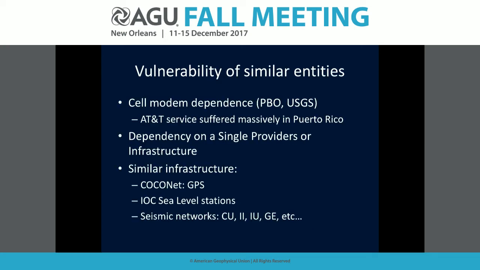Now, the reason this is important to think about is we're not the only ones that are vulnerable. We took the hit, but other observatories have dependencies on things like AT&T mobile data. AT&T mobile data was the first thing that went down on the island. And to put things in perspective, I can pull up my cell phone on island still, and it's a 50-50 chance whether or not I have signal. So if we have dependency on single providers or a single infrastructure, that is something that all the networks should think about, because we're trying to diversify our dependencies. And we kind of noticed that there are some similar infrastructures out there.